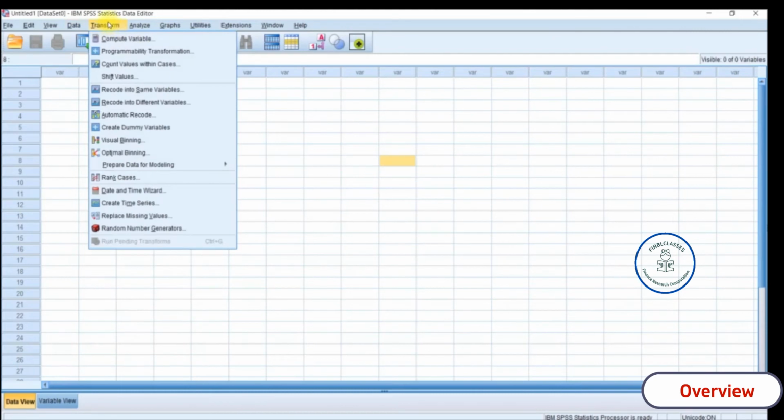Next you have the transform menu. The transform menu is one more useful tool, right? In this you have compute variable, okay? Normally with compute variable, you can change the existing variables into new variables, right? Then you have recoding of the variables, right? The recode and automatic recode. Recoding is about the data that you code. When you collect the data from the questionnaire, you will be doing the coding part, right? That will be done with the help of this automatic recode.